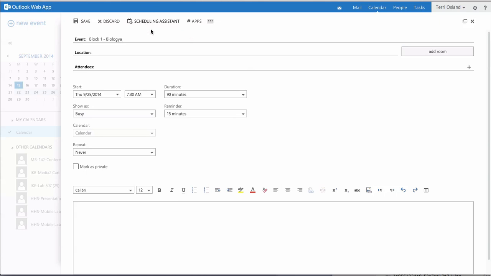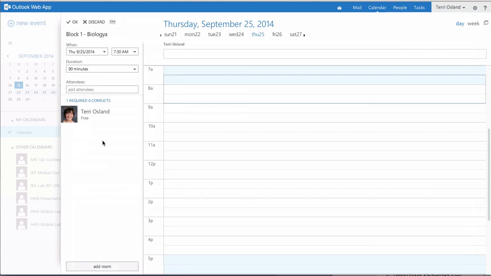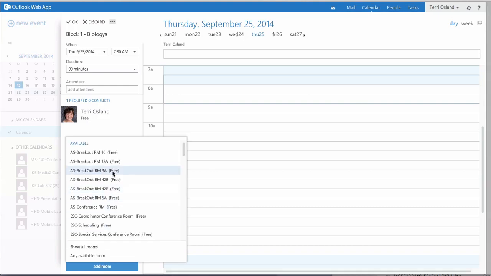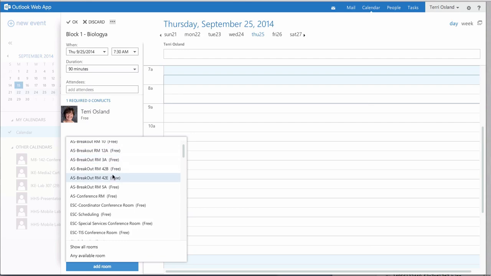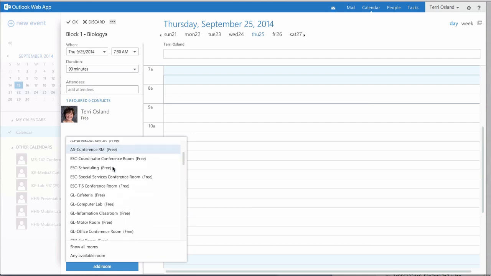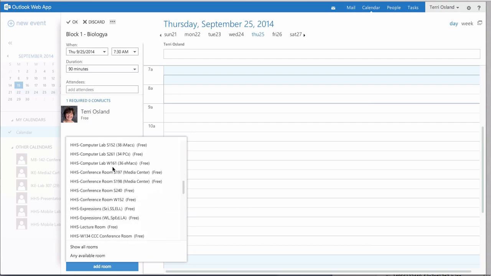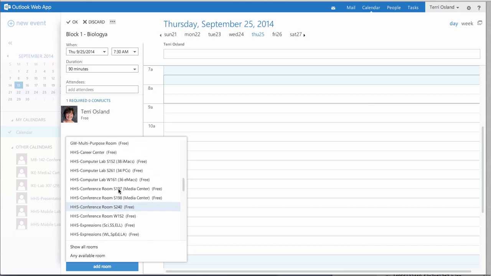So you will click on Scheduling Assistant. In this case, if it's a room that I want to reserve, down at the bottom there's a button that says Add Room. I want a computer lab, and what happens is all these rooms that are reservable through this system during the school day will be listed. I'm going to go down to the Hopkins High School ones, and I'm going to assume that I want a computer lab here. So I am going to choose West 161.